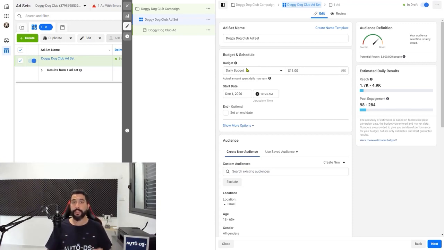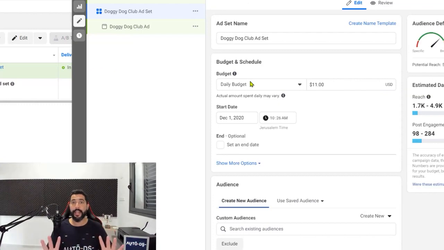On your daily budget, you should spend between $5 to $10 a day for 2 to 3 days before checking out your ad and seeing if it's working or not. Because in the first day or two, Facebook is trying to optimize itself more and more to try to find the right audience for you. One day is never enough to see if your ad is a successful one or not.